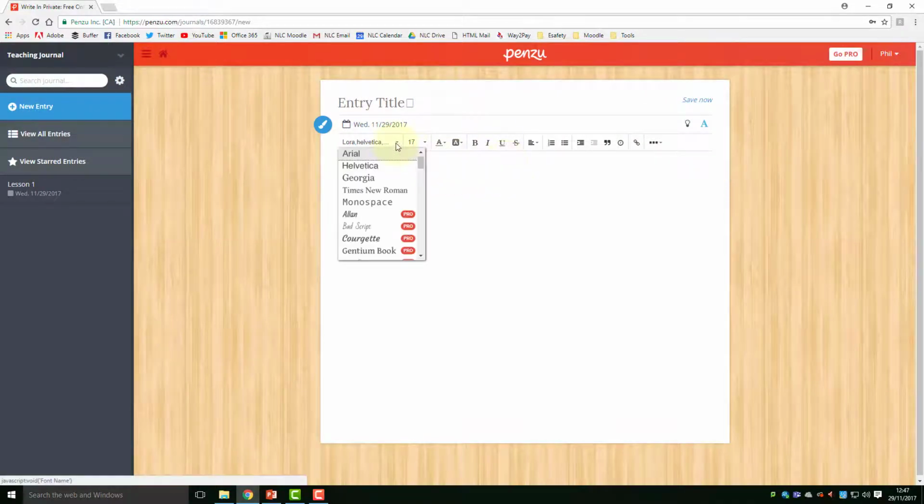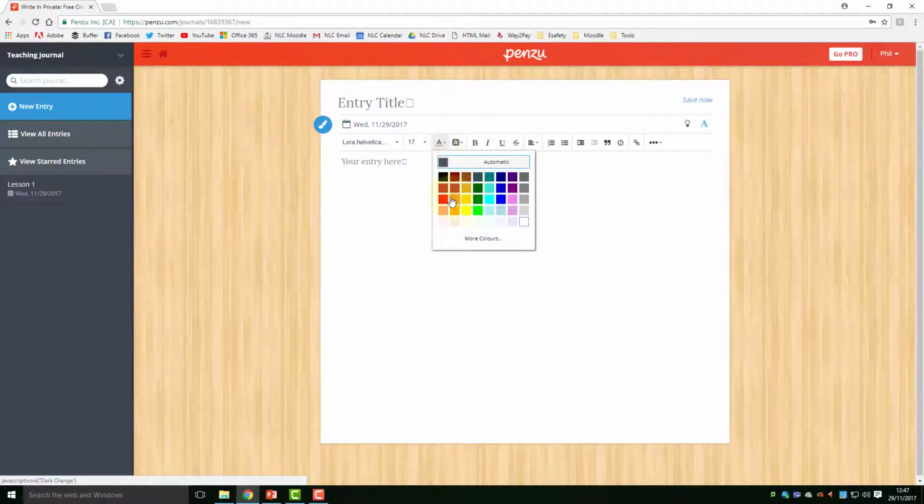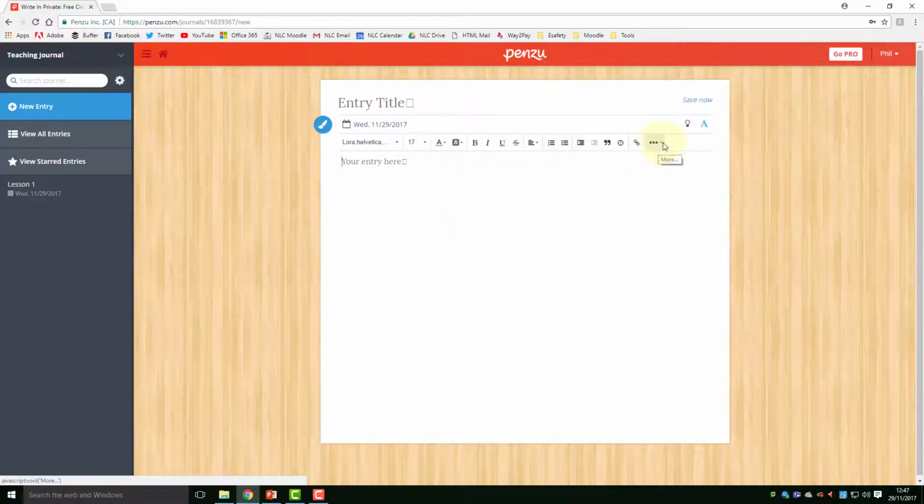I'm also quickly going to show you some of the formatting that you can do. So you can change the font, for example, you can change the font size, the colours, the background, and there is various options to make your journal look a little bit more aesthetically pleasing. You can also remove this formatting quickly as well.